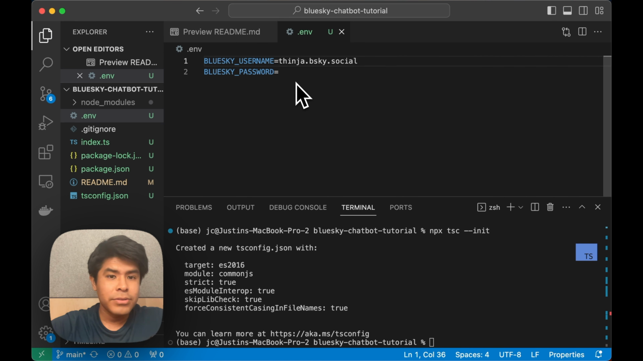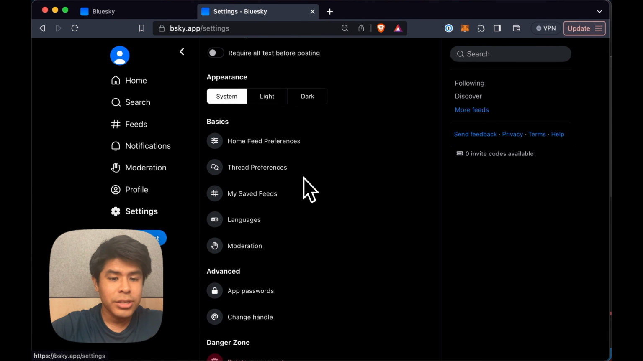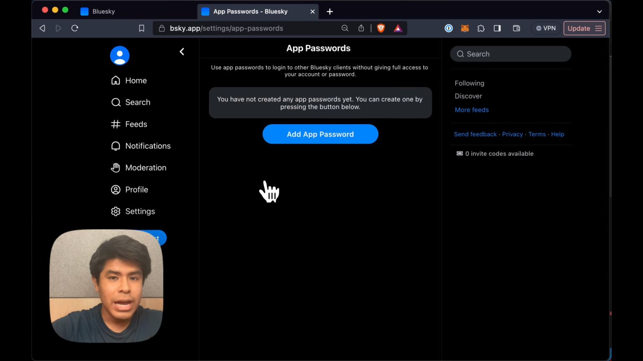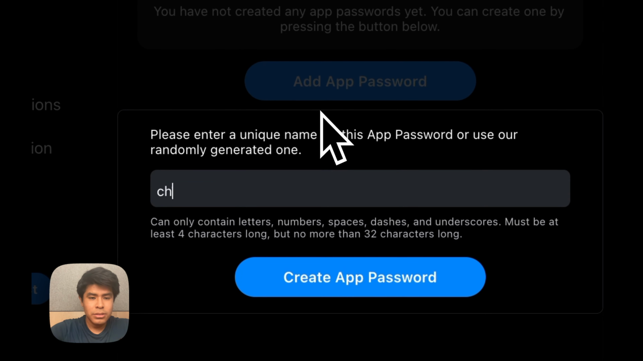Then it's going to ask you for a BlueSky password. You're going to want to not put the password that you use to directly access your account on the website, as that has too many permissions enabled. What you're going to want to use is what they call an app password. That's going to allow you to have apps access your account, but not have full access to your entire settings. To find your app password, you're going to want to go to settings. Then scroll down and go to app password and click add app password. So call this chatbot.